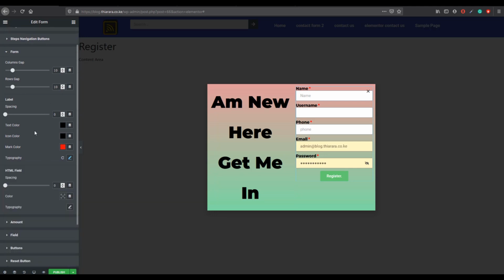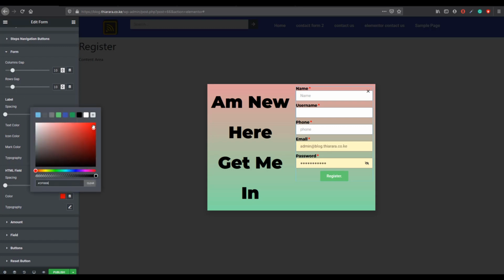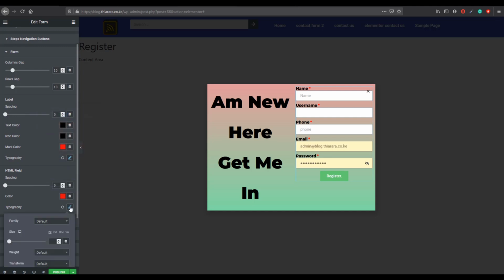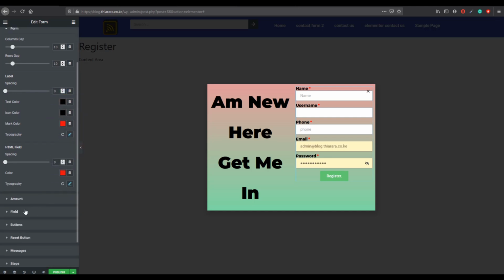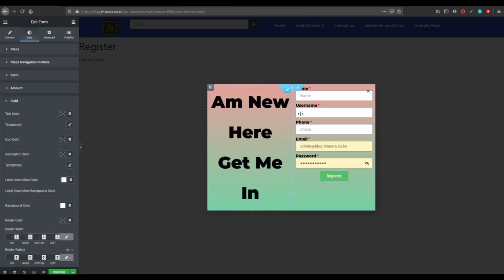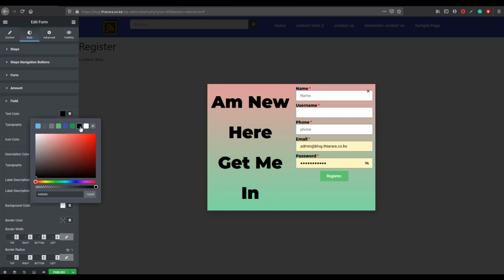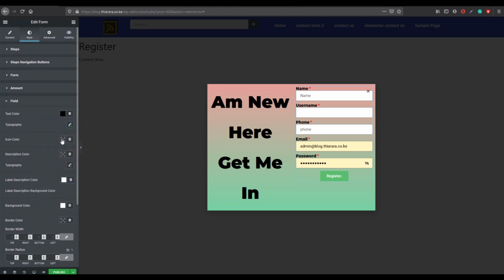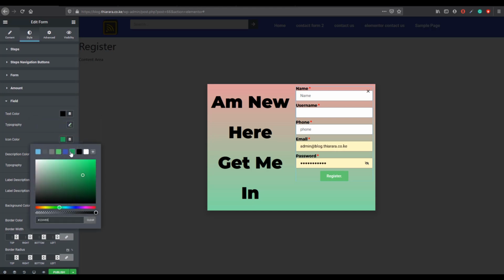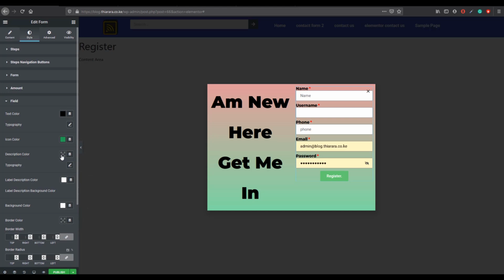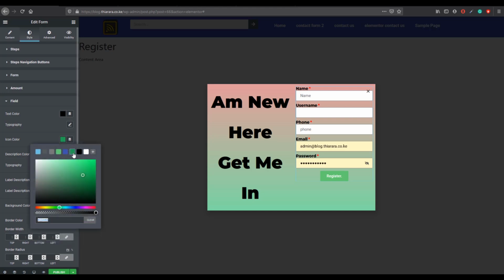So after that, now we go to HTML field. We are not having an HTML field, but you can add something like parallel. So you can add topography and everything. So after that, we are going now to field here. So we are going to set everything now for here. Text color, let it be black, and you can even set the icon color if you have one. Description, you can also have one, let it be black.